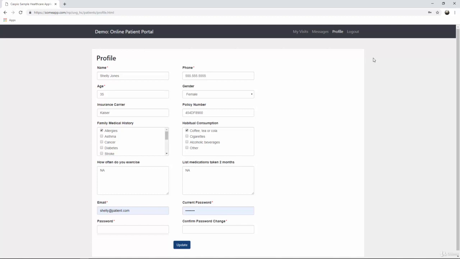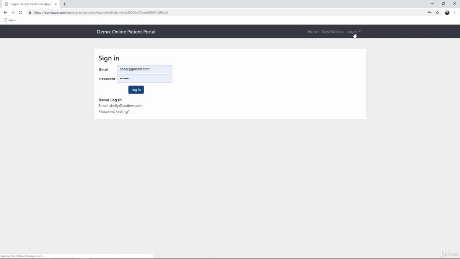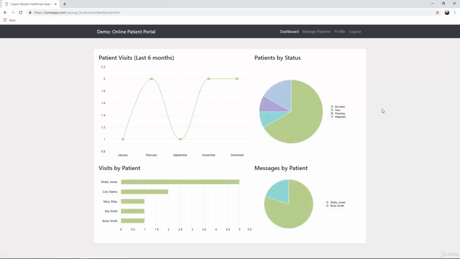On the flip side, let's go ahead and log in as the doctor now. So as soon as I log in as the doctor, they're going to be able to see a nice dashboard that shows them some metrics. And here we're tracking total number of visits based on month. We're also tracking patients based on status. And if you click inside this legend, you can actually show and hide elements, allowing you to hone in on any specific categories if needed.